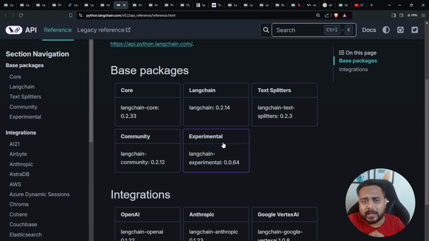But whenever we are going to create an application, we generally download LangChain, which includes LangChain core as well, because it is a single package. Means if you download LangChain, you will get core as well. And sometimes we download the community package.